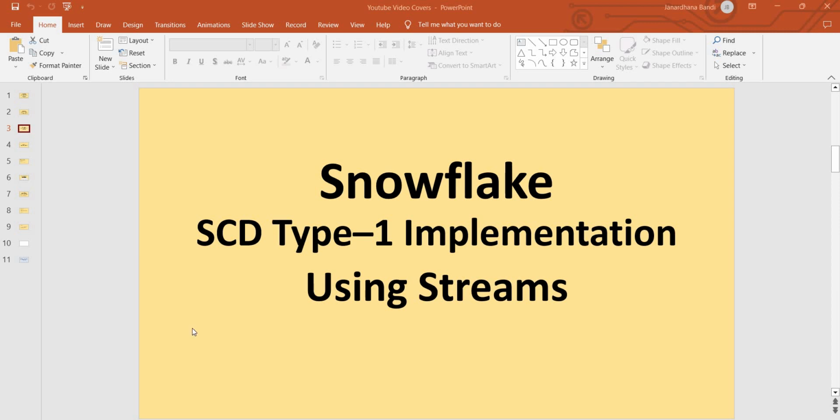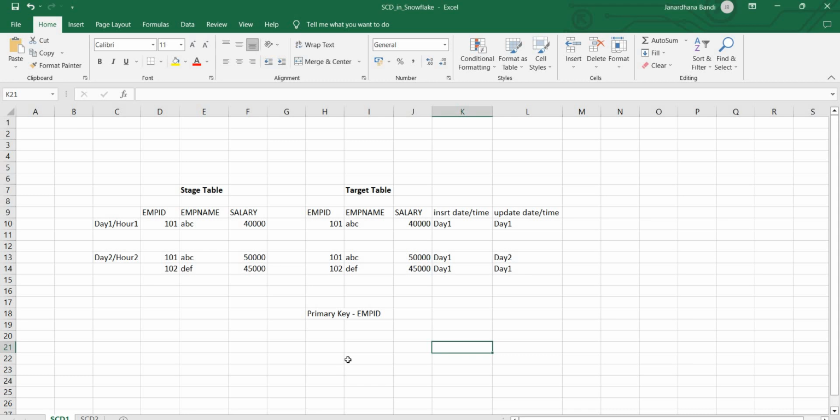Hi friends, in this session I am going to explain how we can implement SCD type 1 in Snowflake. So first of all, let's see what is SCD and SCD type 1. What is SCD? SCD's full form is slowly changing dimensions. So SCDs are the dimensions that change very slowly over time. There are 6 types of SCDs as of now. So first of all, what is SCD type 1?